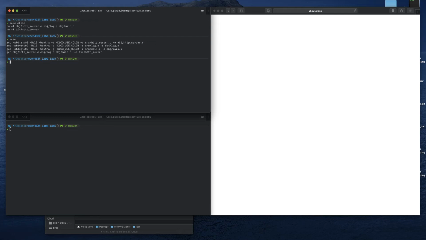But the protocol is going to be much different. Instead of this made-up protocol that we've been working with for the last couple of labs, now we're actually going to be using a real protocol, HTTP. So you're building an HTTP web server. So let's first start with the help, just to see what's going on here.